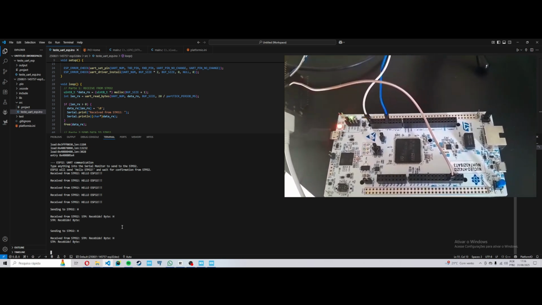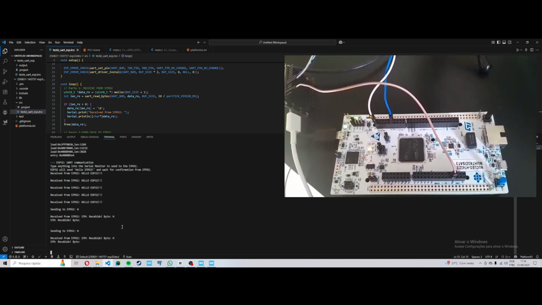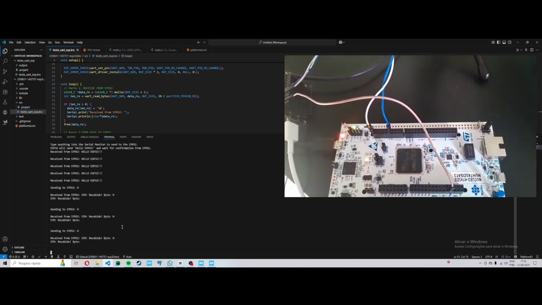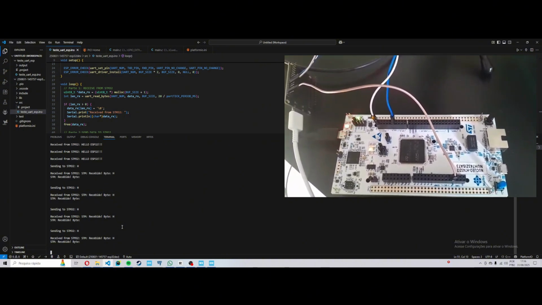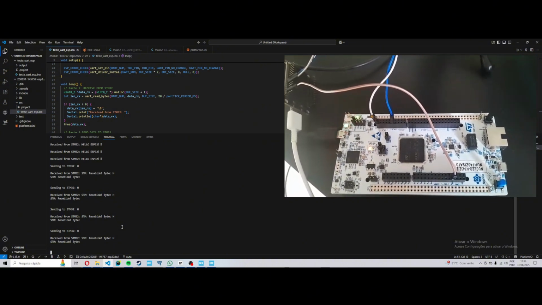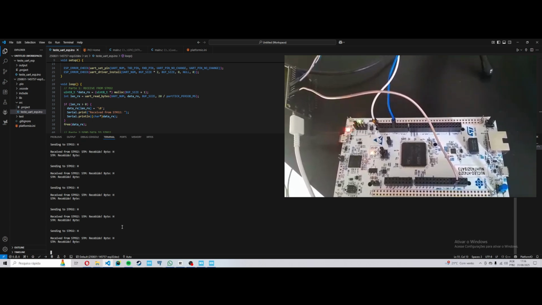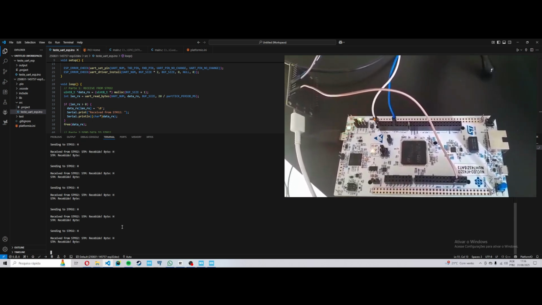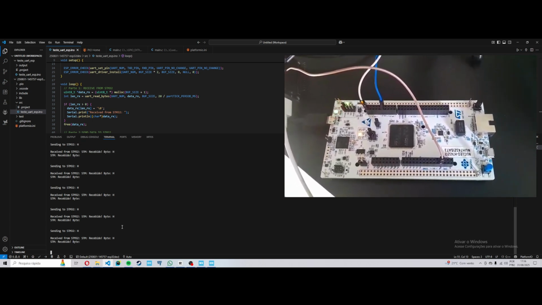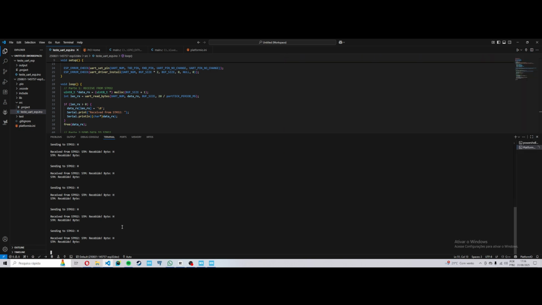Okay, now I will test this function again, and please watch the LED on the STM32 board. Alright, as you can see, the LED blinks every time I type something in the serial monitor.